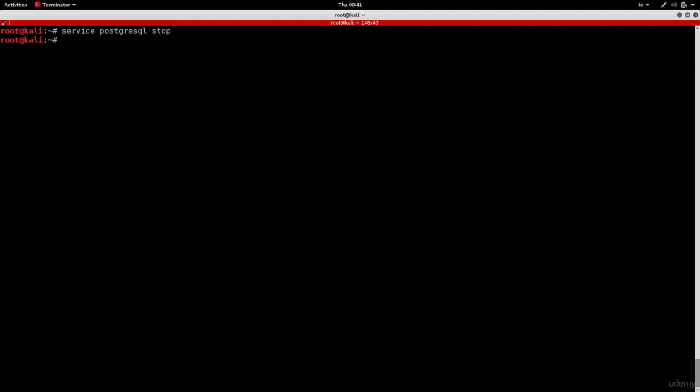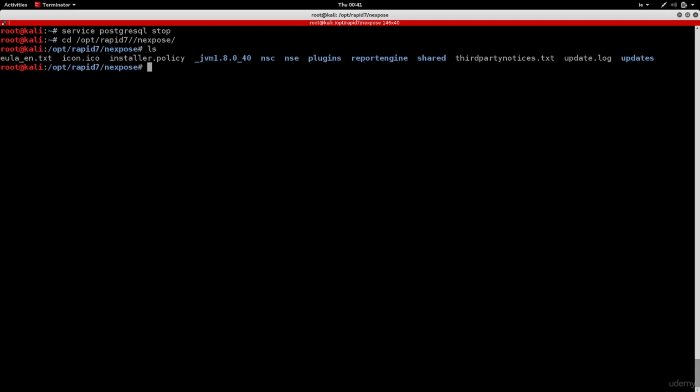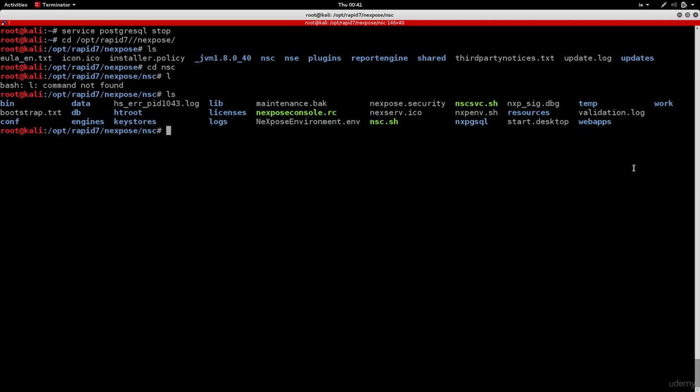Now we're going to navigate to the location where we installed Nexpose. Unless you changed the location during the installation process, it should be installed in /opt/rapid7/nexpose, so we're using the cd command to navigate. The file that runs the server is stored in the directory called nsc, and the file that you want to run is called nsc.sh, this file.